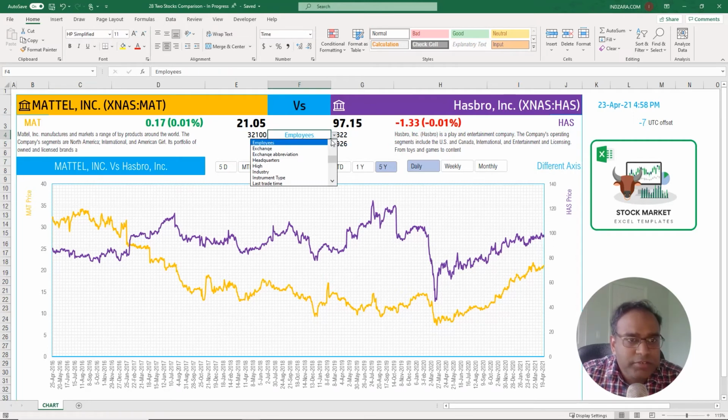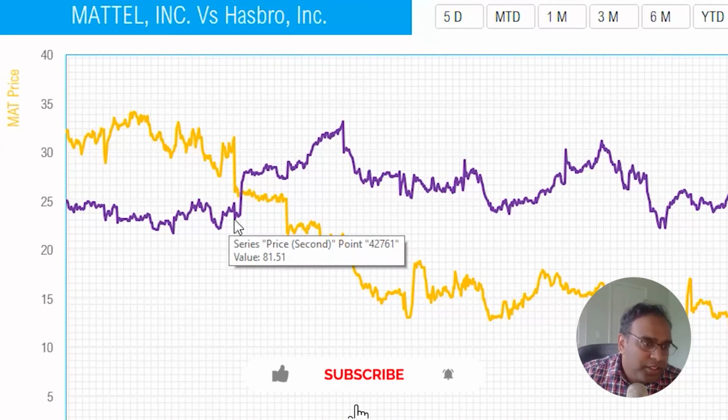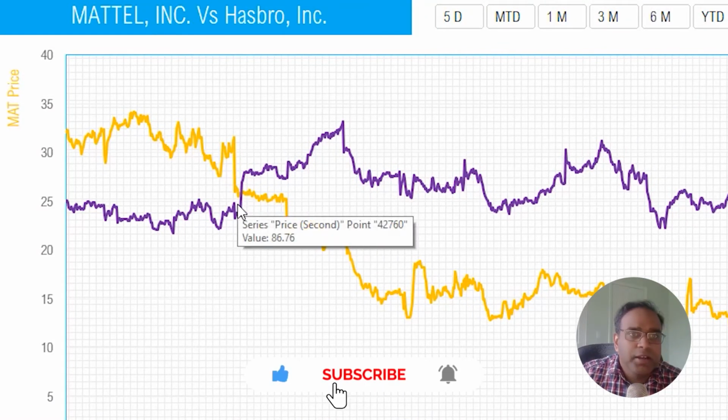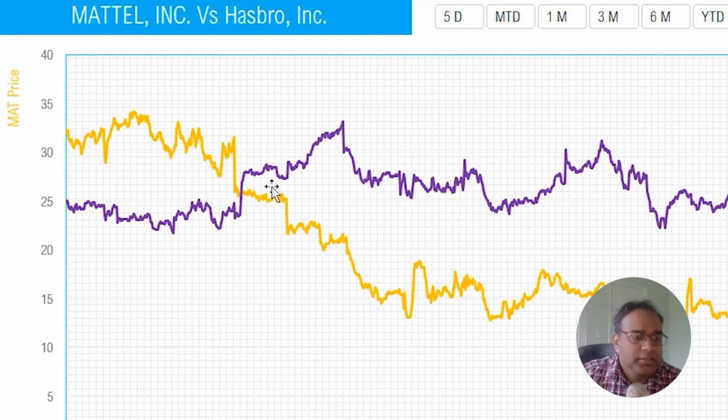And let me see if there is an industry here. There we go. Leisure products, the same industry. So I'm comparing stocks within the same industry. And you can see the Hasbro was incorporated in 1926 and this one 1968. And you can also see at this point in 2017 sometime, Hasbro price again increased above, and the Mattels have been going down.